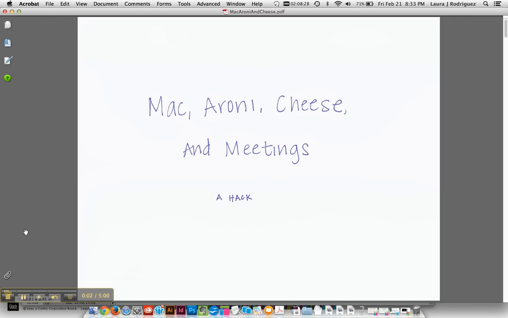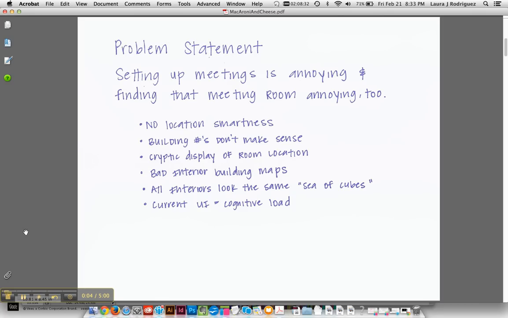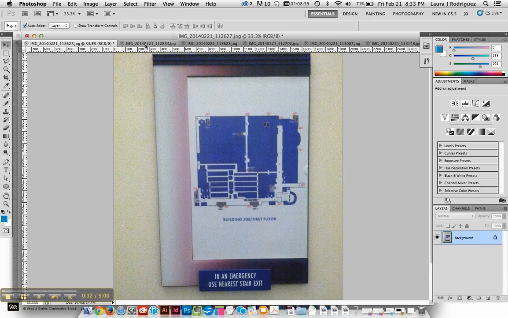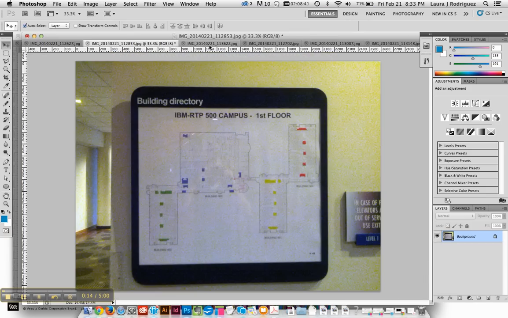Macaroni, cheese, and meetings. A hack. Setting up meetings is annoying, and finding that meeting room, well, that's annoying too. And there's a lot of reasons. The maps in the buildings aren't helpful at getting you to a meeting room.